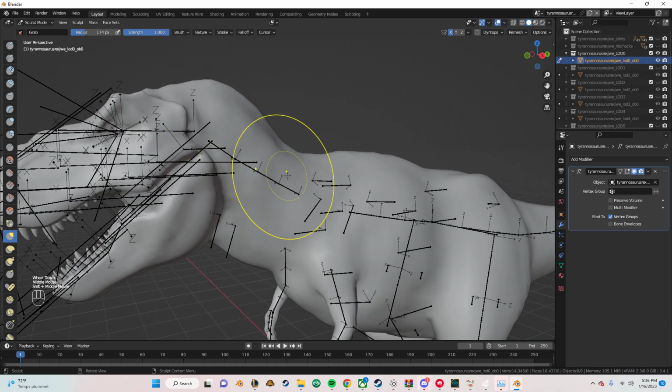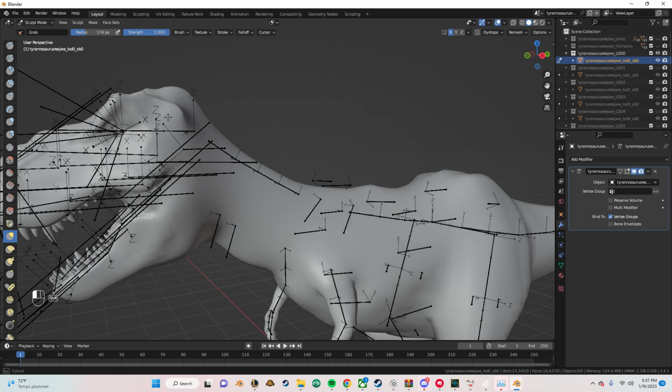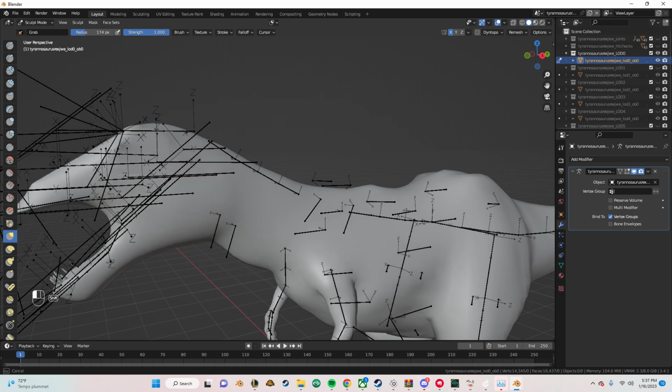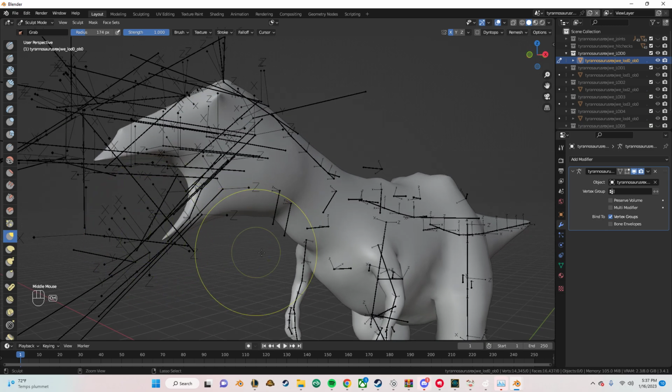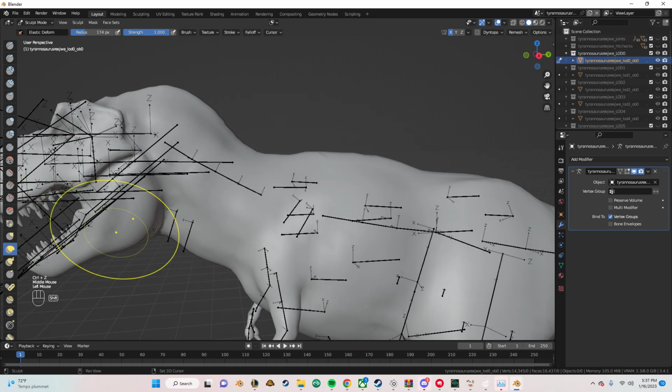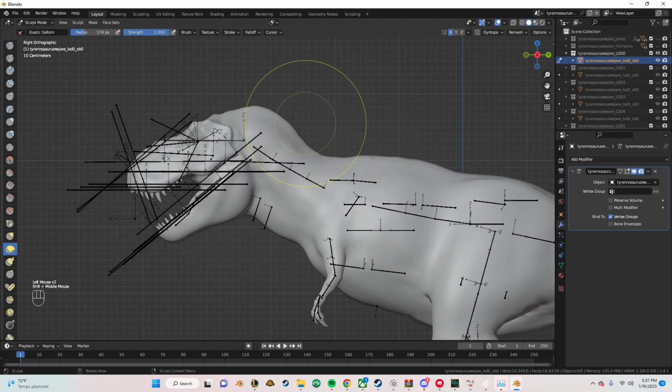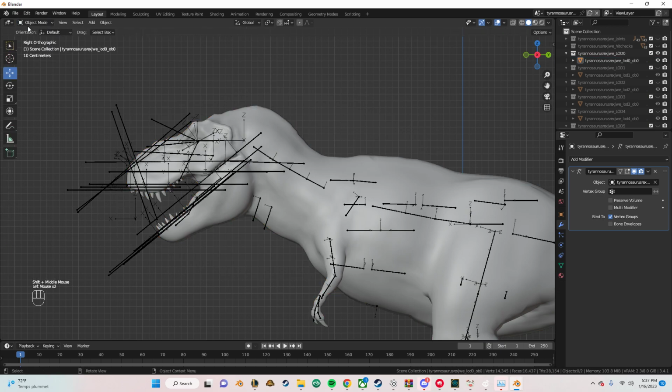You can just press Shift, and then hold click on the model with the left mouse button, and it can smooth this out to make this abomination right there. But we're going to undo that with Control-Z. So in this video, I'm going to try making a makeshift Tarbosaurus. It's just not going to be accurate at all. It's just for the sake of the video.